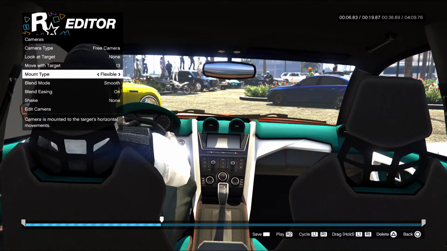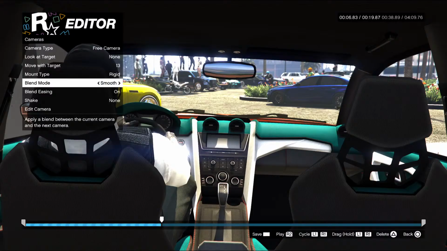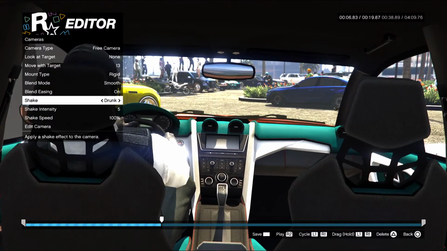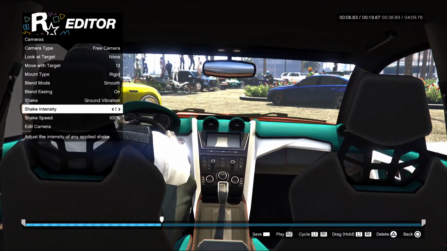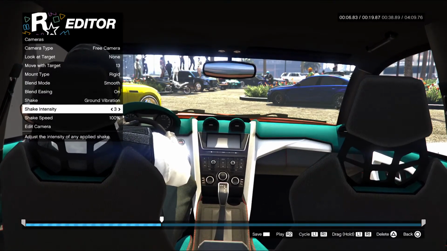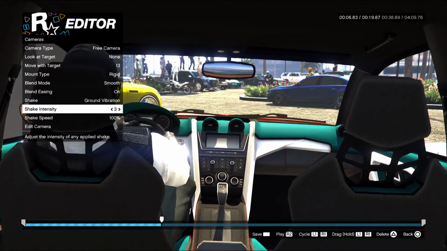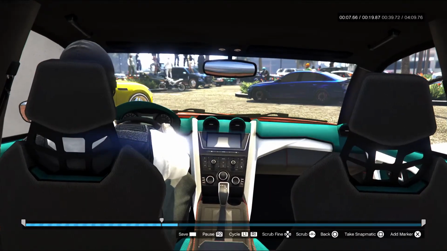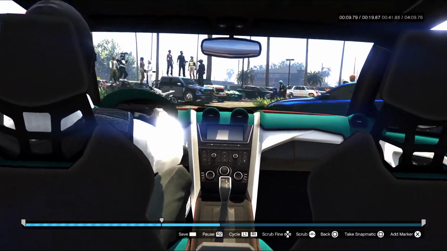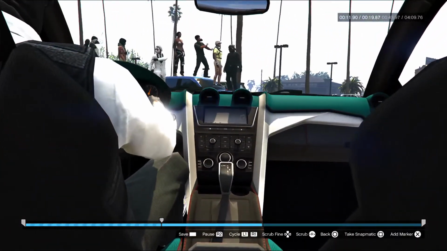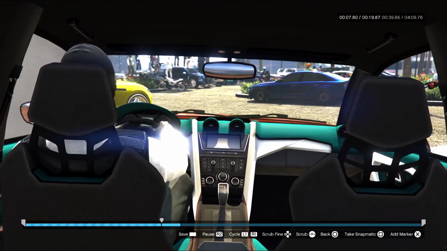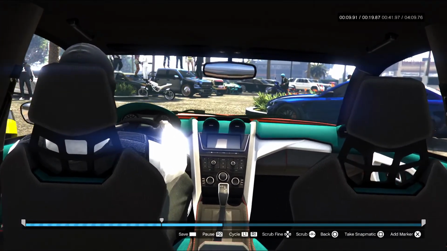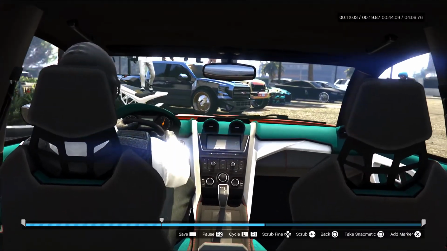So another thing for drift videos is when you do this rigid cam, go to ground vibration shake. Maybe put, I don't know, depends on how crazy you're drifting, maybe a 3. And when you're going around corners, you'll see the shake of the camera like it's actually sitting in the car. It wouldn't be on smooth mode though. Definitely not. That would be too much going on for the camera maybe. I don't know.